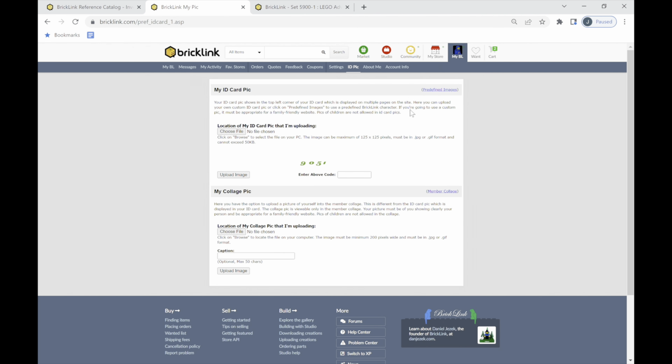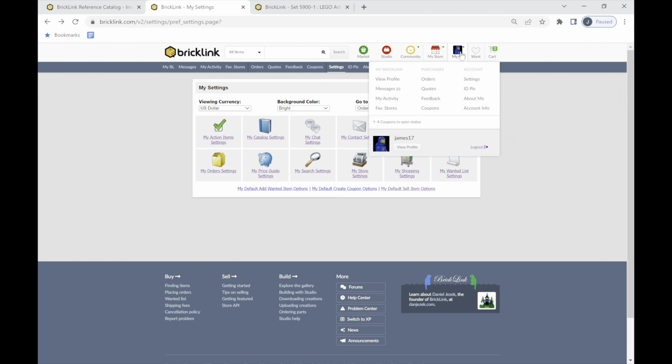So now let's talk about ID pictures. ID pictures, it's just kind of the photo on your page. So mine's my blue spaceman. You could change yours to anything you'd like. There are just some specifications for it. Down here, I didn't know about this till I made this video, but this is my collage pic. It's just where you can upload a photo yourself for Bricklink, and they could kind of put it in a collage for all their members. I'll consider doing it, but I have not done so yet, and you could also make your choice if you want to do that.